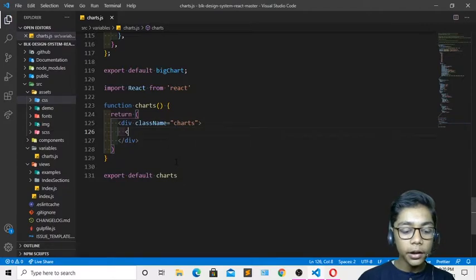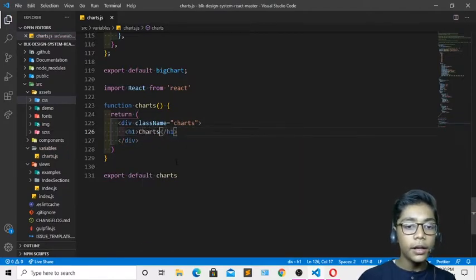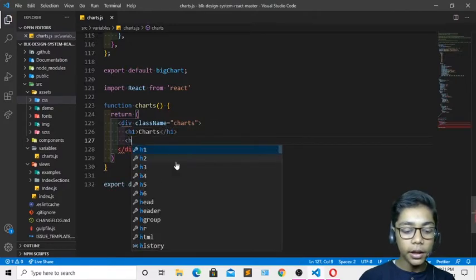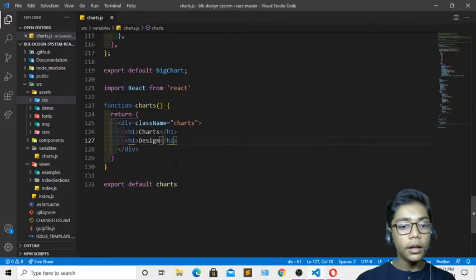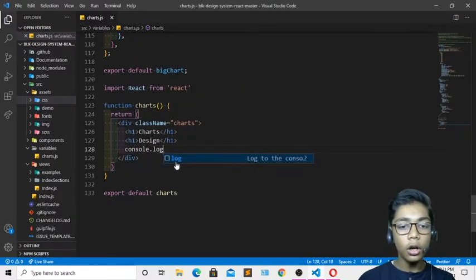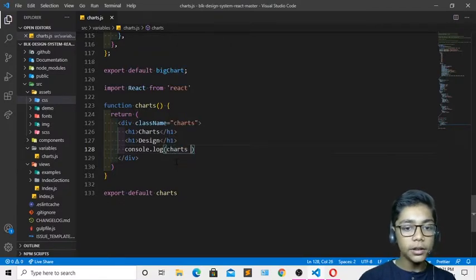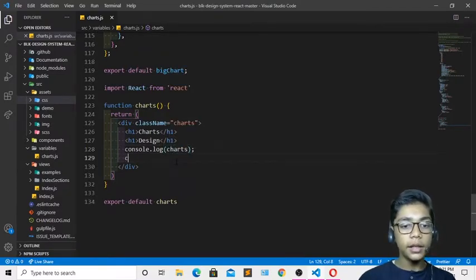Then I'll be coming underneath and creating an h1, we will be giving the name of chart, so I'll be writing that. Now when you've done that, I will be coming underneath again and creating the name of design. So I'll be writing design. Now here we have done that. I will be coming underneath again and creating a console.log, and in that I'll be writing charts and write this sign, then come underneath and create a console.log tag, and then in that I will be writing design.